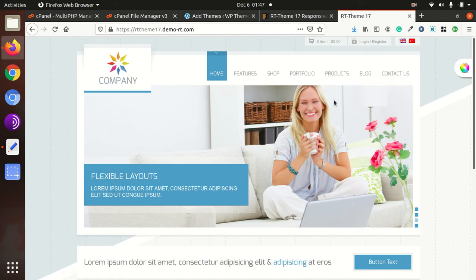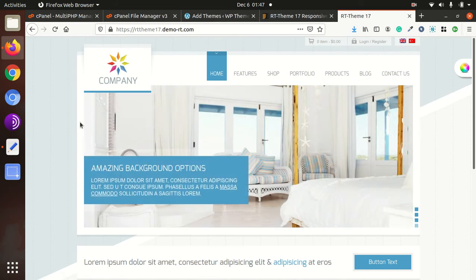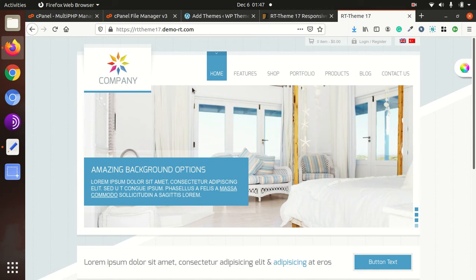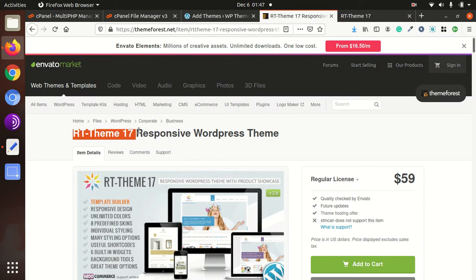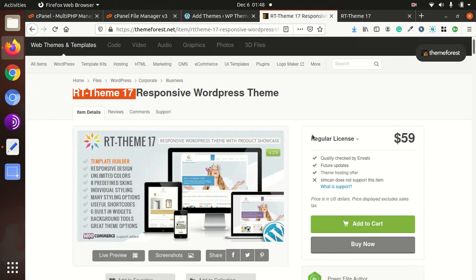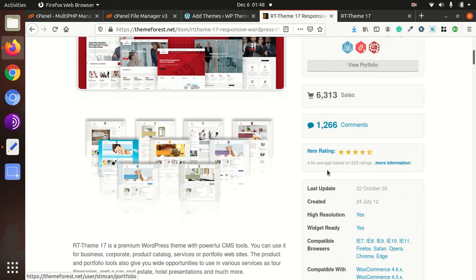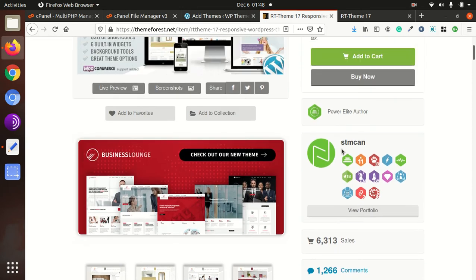So today I am with a very simple and good looking theme called RTTheme. RTTheme 17 is a responsive WordPress theme, and it is a very old theme. In fact, it was initially developed in 2012 and regular updates are also being done. You can see the theme was developed by ST McCann and they are Power Elite authors.